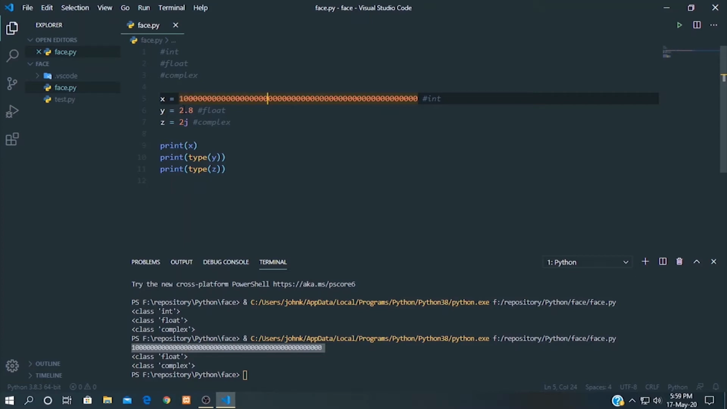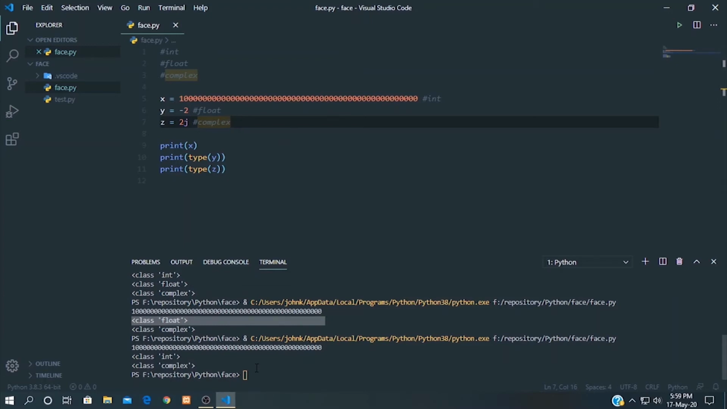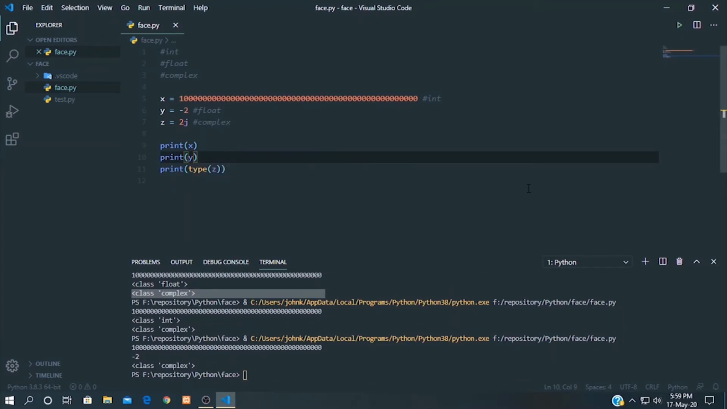We can make it a negative integer. Let's put a minus sign before it. Print again. Oh, sorry. Print y. Okay, it's showing minus 2. So an integer can be a very long number of unlimited size. It should be a whole number, negative or positive. So this is integer. Let's go to the next one, float.